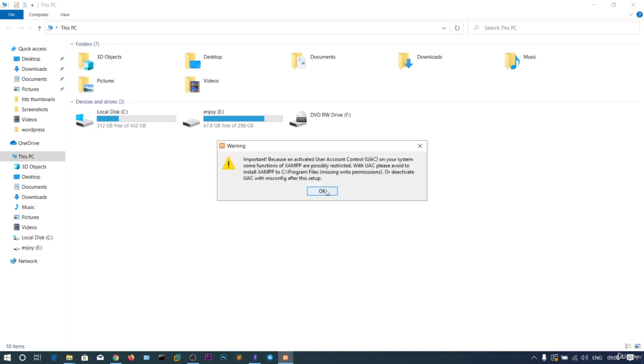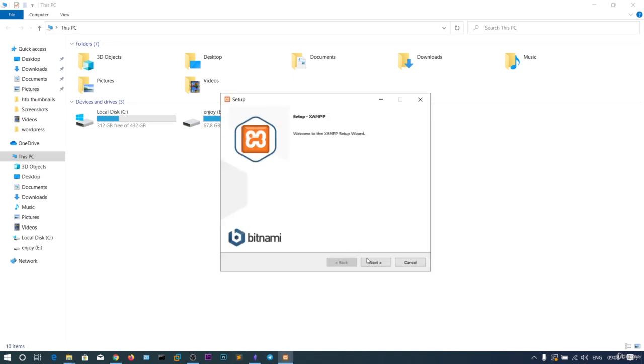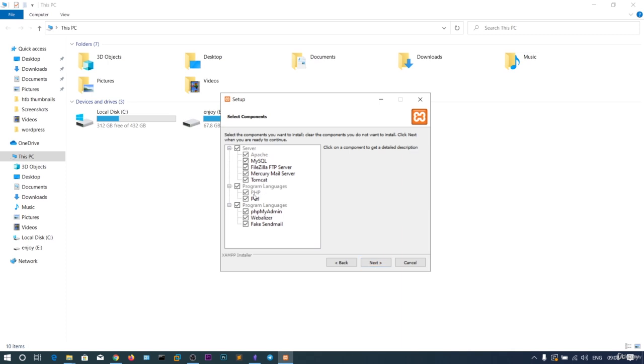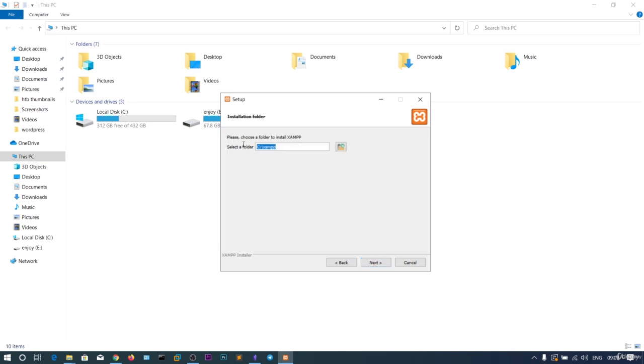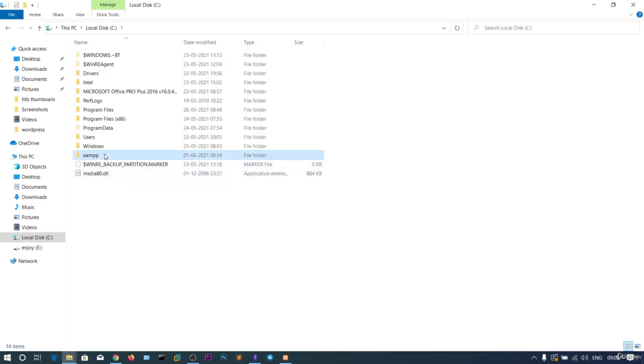Okay guys, click on OK. So it will install. Click on next, and here you need to choose the software you need to install. I am deselecting Mercury Mail, Perl and Fake Sendmail. These are the components I want to install. Now click on next, and this is the destination directory, and I would like to leave it as the default XAMPP. Click on next. Folder is not empty, so let's go and delete this one.